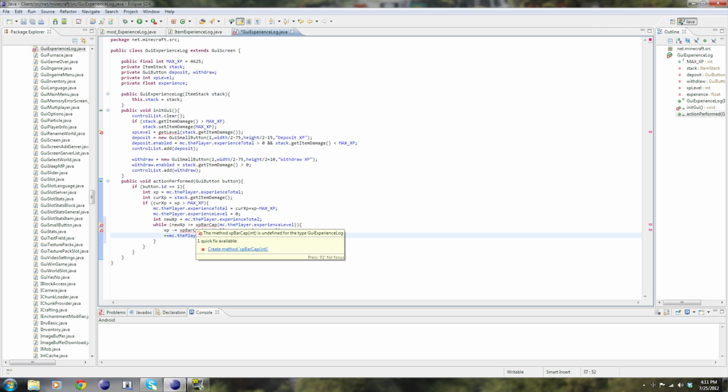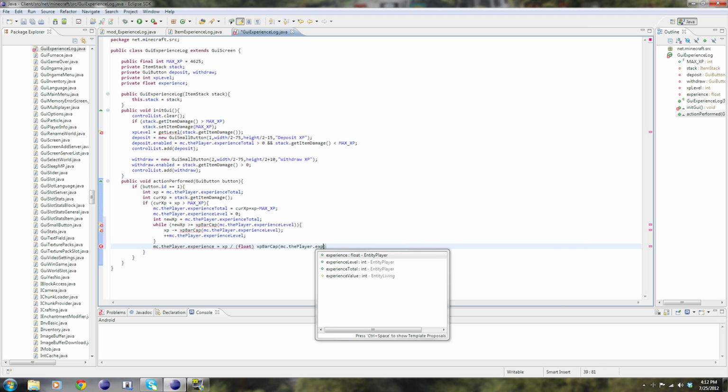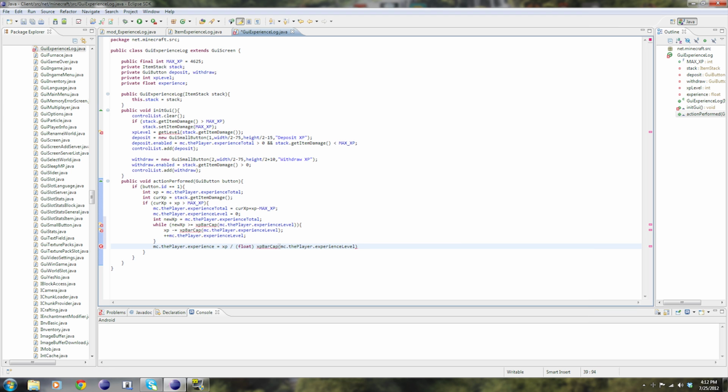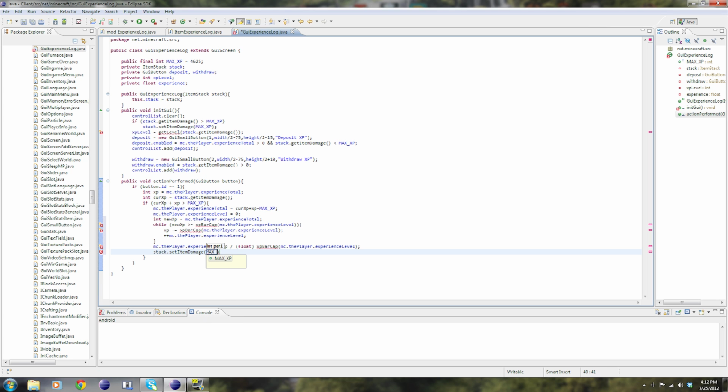Okay, now we still have some other things to do after this while loop. There's a lot more actually for this method. mc.thePlayer.experience equals xp divided by float. That's not how you spell float. xpBarCap, mc.thePlayer.experienceLevel, stack.setItemDamage maxXp. And then again, we still have that error.